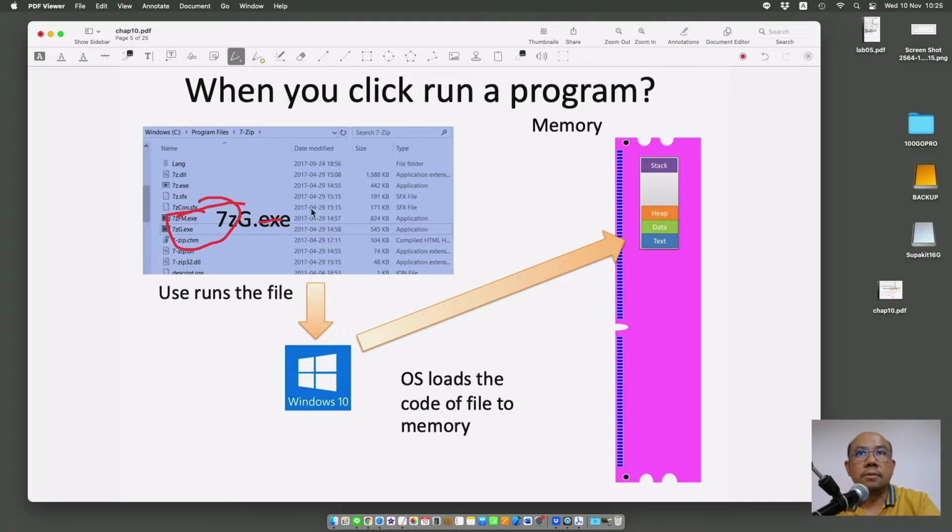Sorry, I have a problem using the mouse. I use the digitizer and have a problem selecting. Okay.